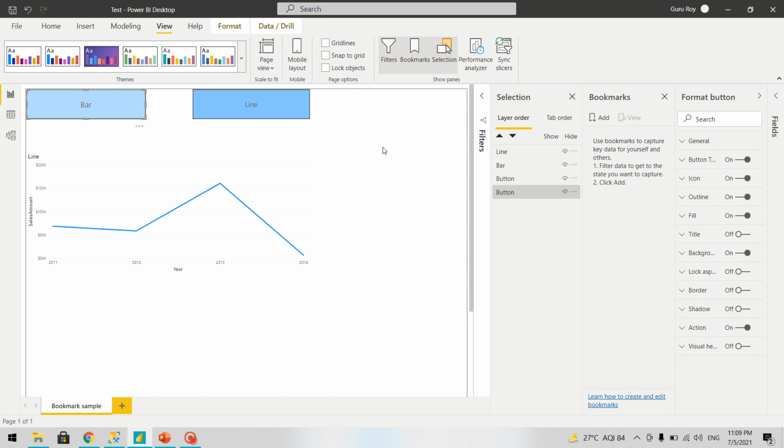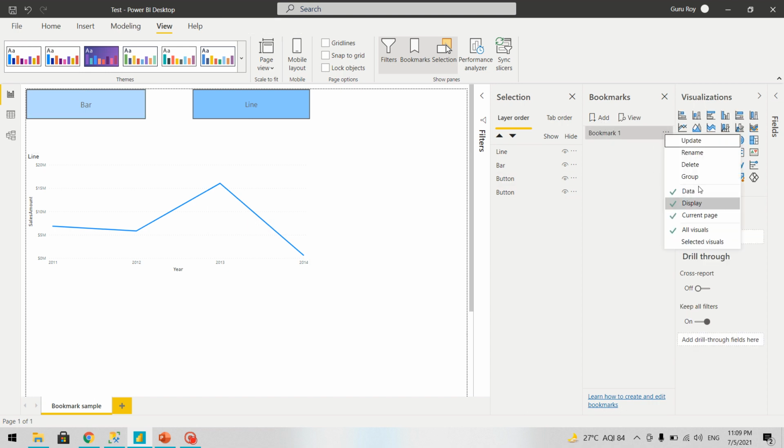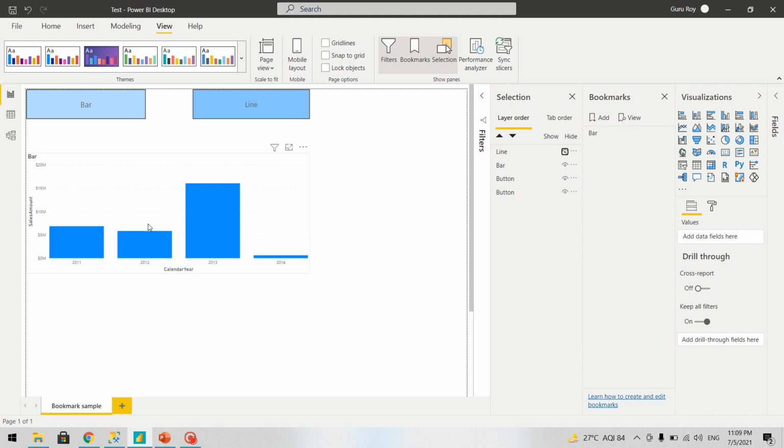So for that, we'll add a bookmark, and let's name this bookmark bar. When we are using bar, at that time we want the bar to be visible and line to be hidden. So this kind of view we want. And we'll quickly click here, and we'll click on update. So once we click on update, this bookmark keeps this view.